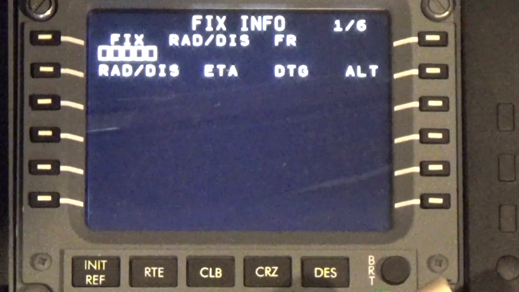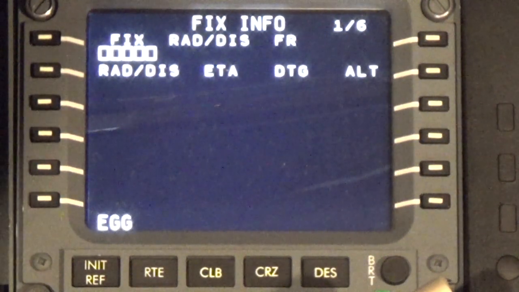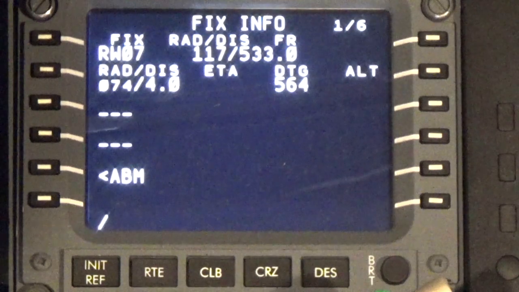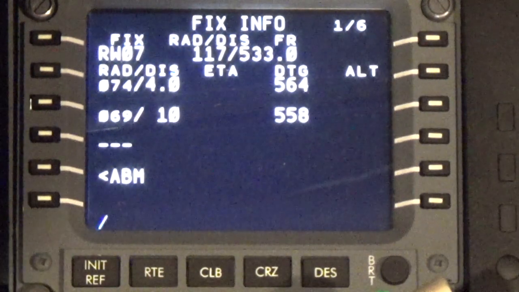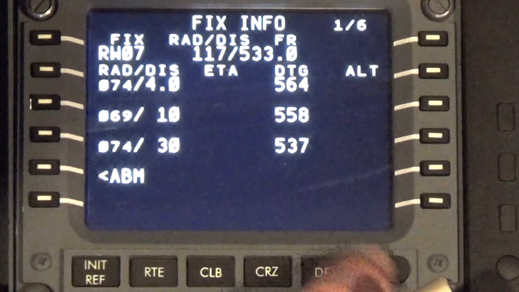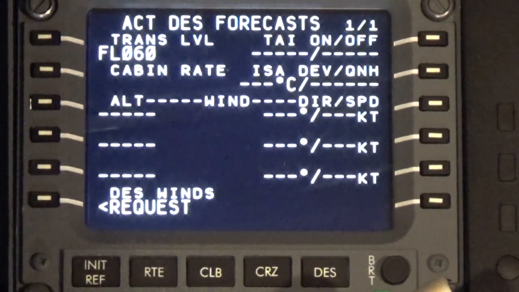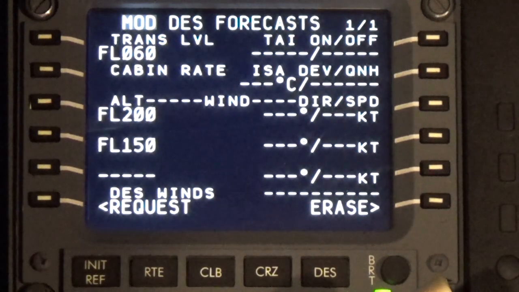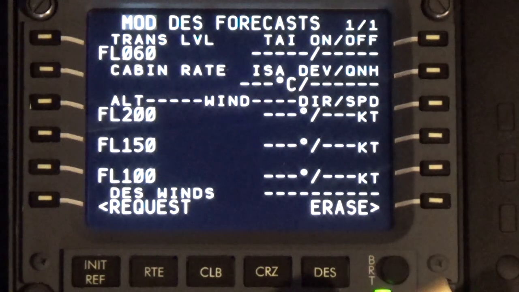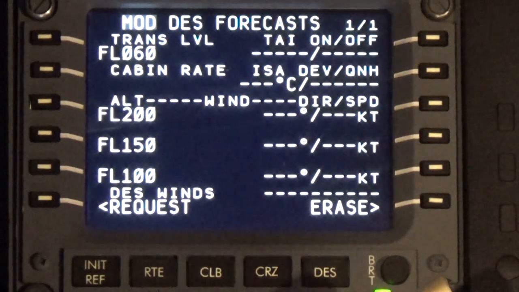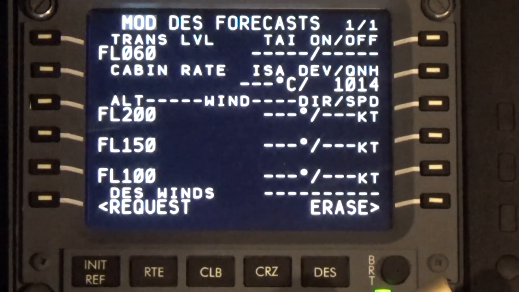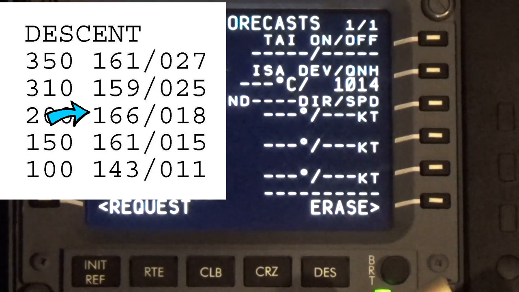Now we'll go for our fix, EGGW. And we'll need a 4 mile, a 10 mile, and a 30 mile fix. Go into descent now and into forecast. We need 200, 150, 100. Our QNH at our destination is showing as 1014. And then for 200, it is 16618.